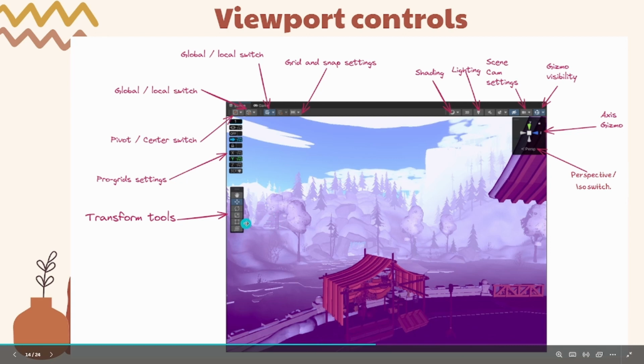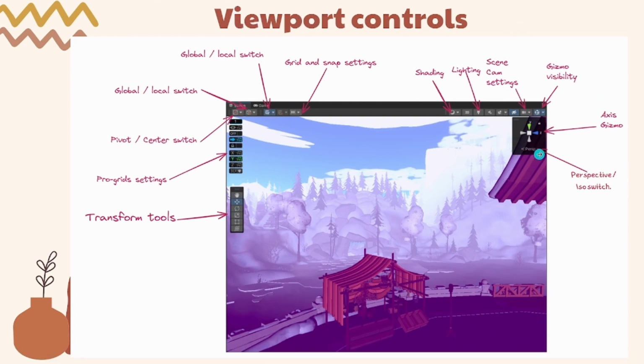Probably the most confusing little set of controls we have here is the one that actually surrounds the scene viewport itself. So just to give you a quick overview of those. You see over here in this corner, we have the transform tools that I told you about before. These things over here are pro grid settings.